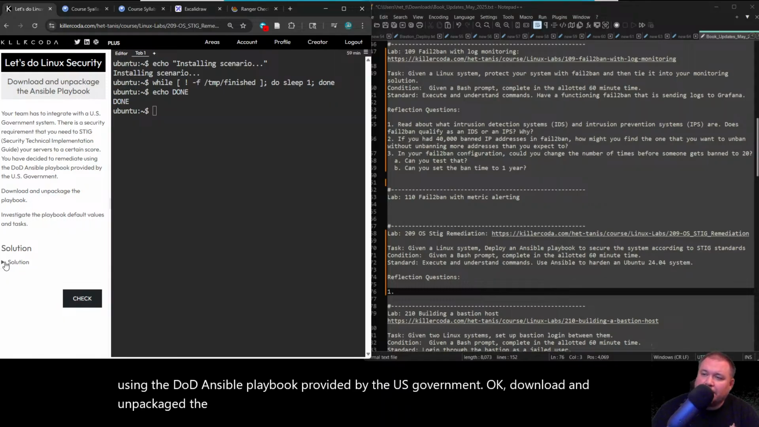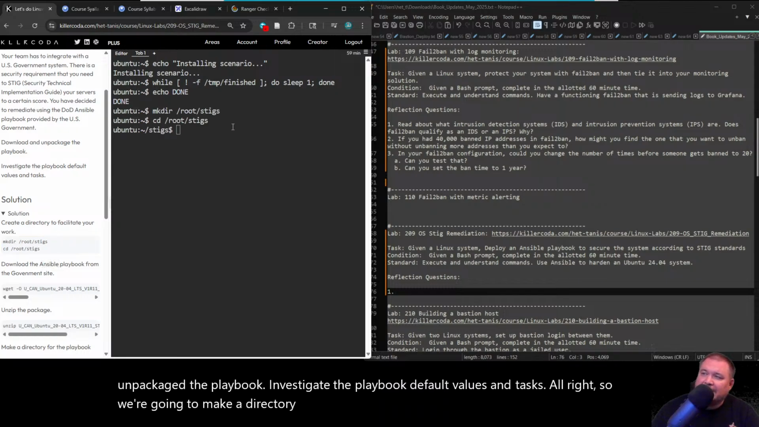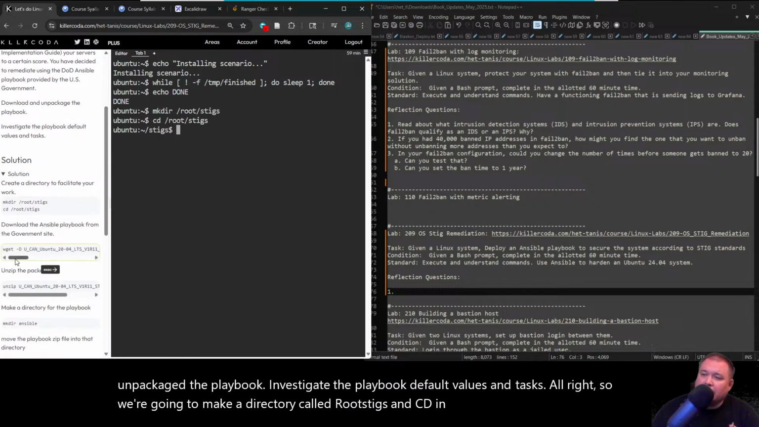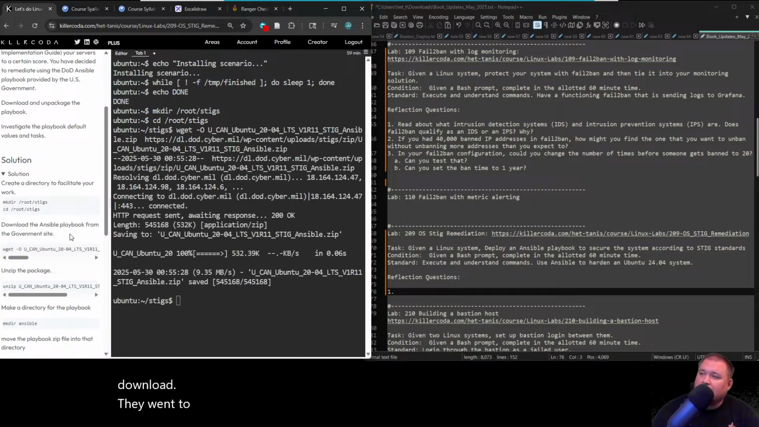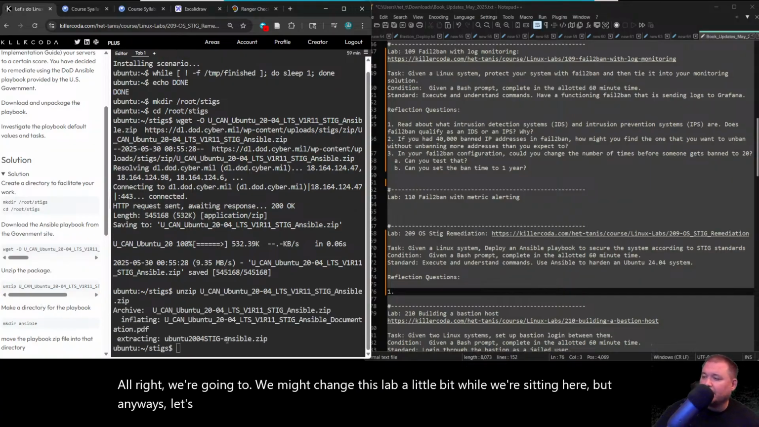Investigate the playbook default values and tasks. All right, so we're going to make a directory called root stigs and cd in there. And then we're going to go download. Oh, they went to 24. I might have to change this one. All right, we might change this lab a little bit while we're sitting here. But anyways, let's unpackage what's there.